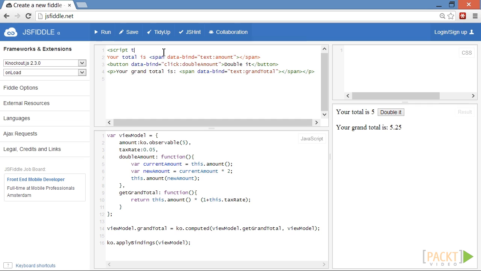We'll take our current HTML fragment and surround it with a script tag with the type text/html. Next, we'll give it an ID and call it total-template. After that, we'll add two divs. The first will just be a normal div with some content. The other will have a data-bind attribute of template: 'total-template'.